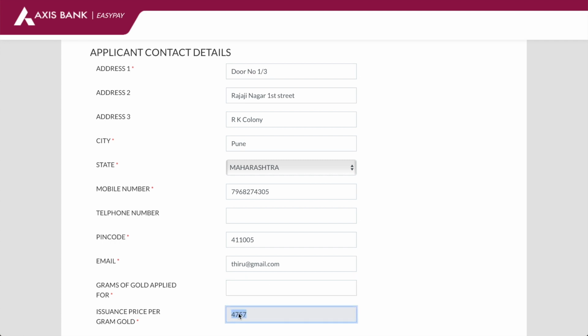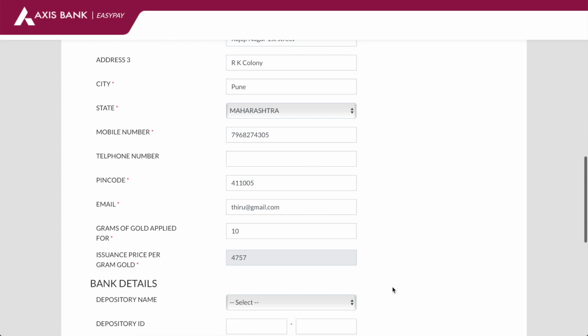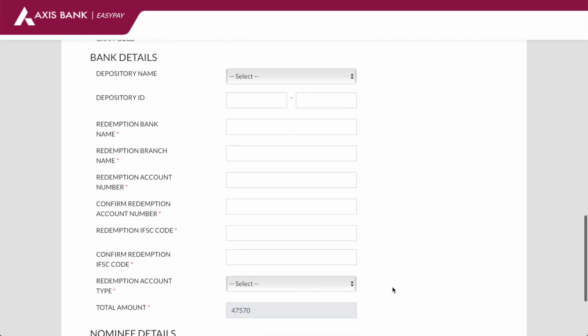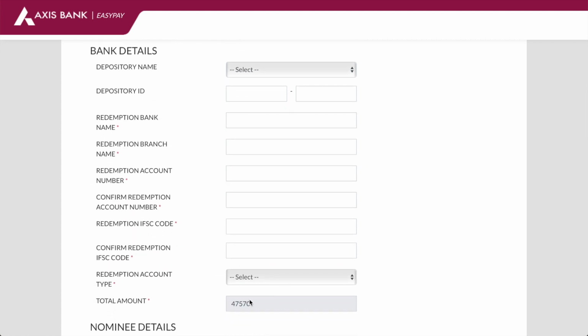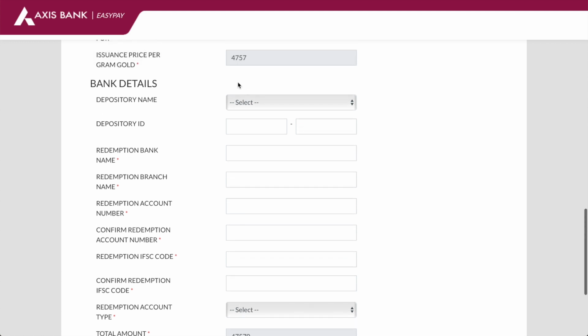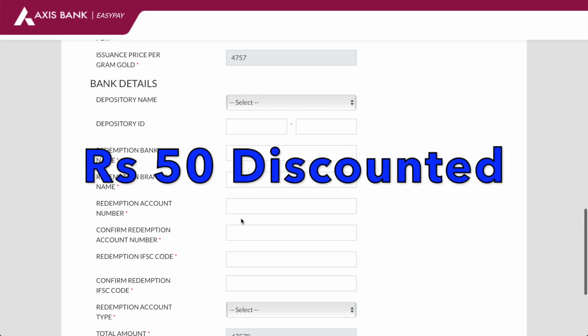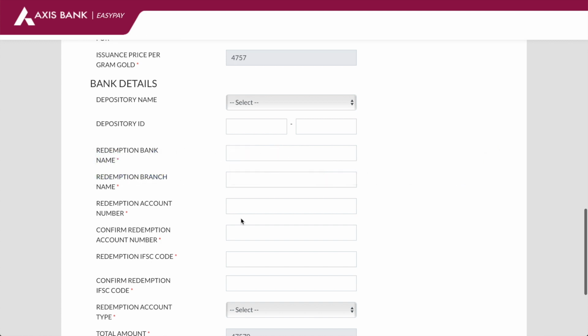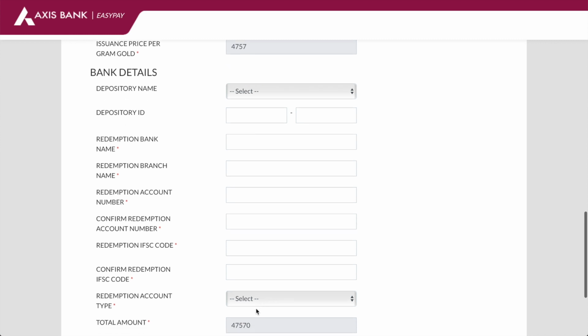that we are applying for. Here it is showing 1 unit is equivalent to 4757 rupees. In this case, I am going to apply for 10 grams. In sovereign gold bond, 1 unit is equivalent to 1 gram. So the total amount that we need to pay is 47,570 rupees. When you apply for sovereign gold bond using online mode, the way that we do now, we will be getting a discount of 50 rupees per gram. The amount which is shown on the screen is post the 50 rupees discount.